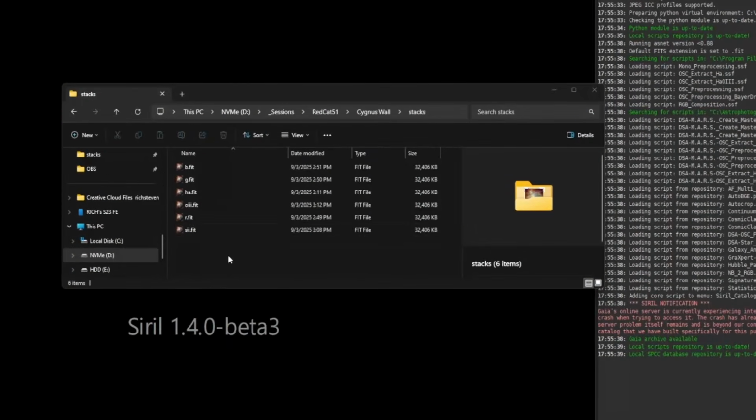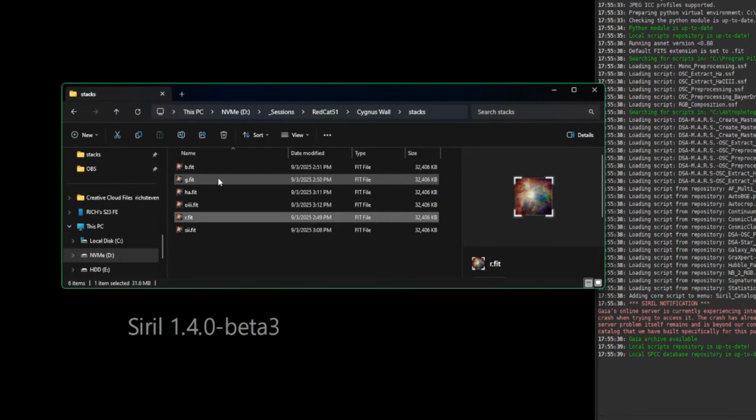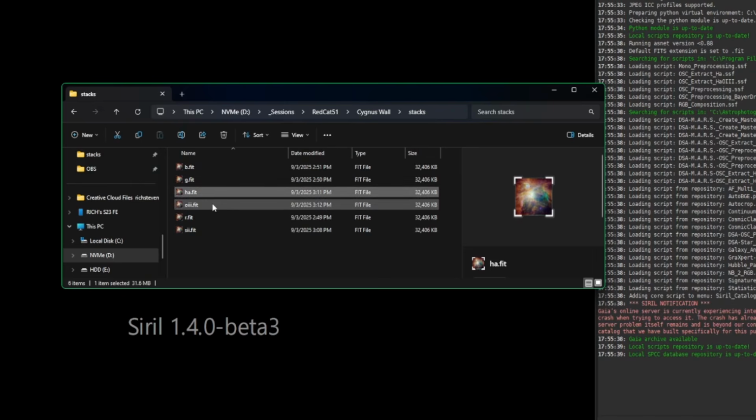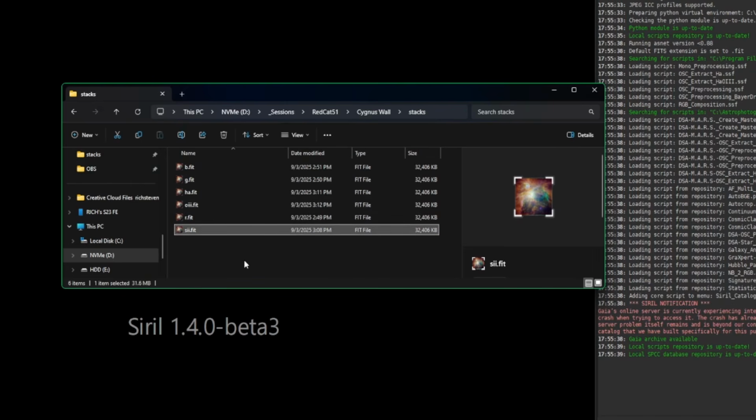Okay, so these are my 6 stacks. You can see I have R, G, and B, as well as HA, O3, and S2. And all 6 of these stacks I have in a stacks directory. You can see the path right here. So on my D drive, under Sessions, RedCat 51, Cygnus Wall, and then stacks.